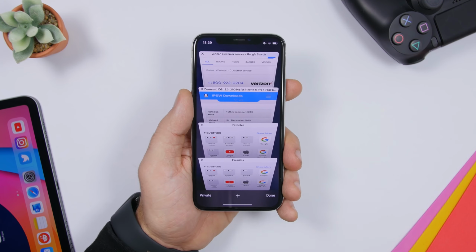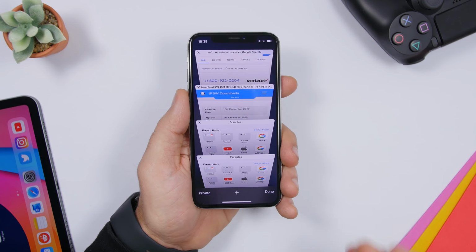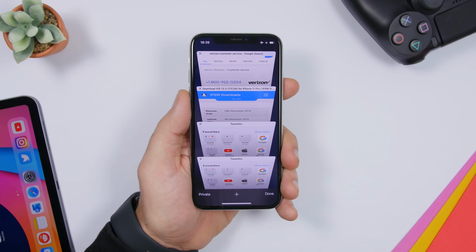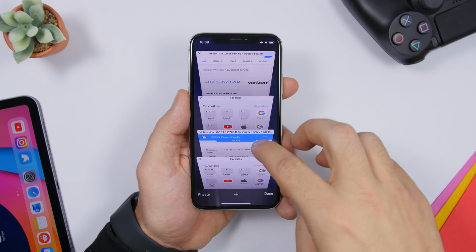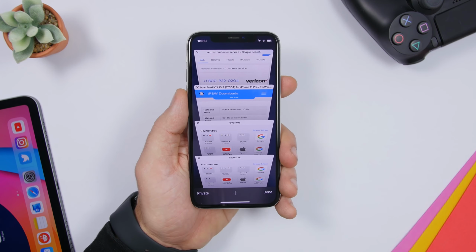On Safari, you have a bunch of tabs open here, but you don't have them aligned the way you want. You can of course go ahead and rearrange tabs. Just tap and hold one of them and you can go ahead and change their position.